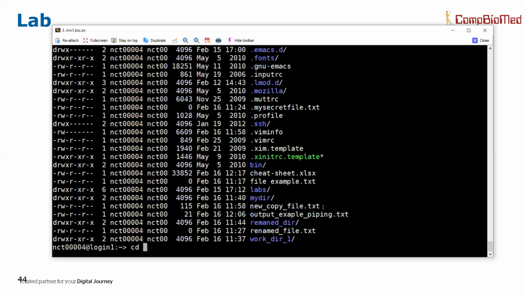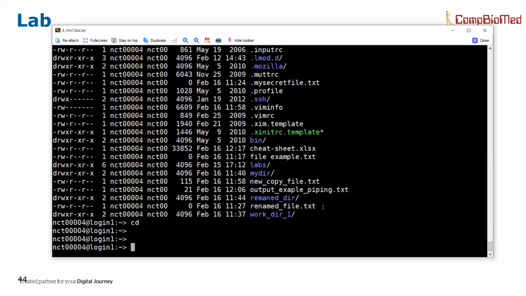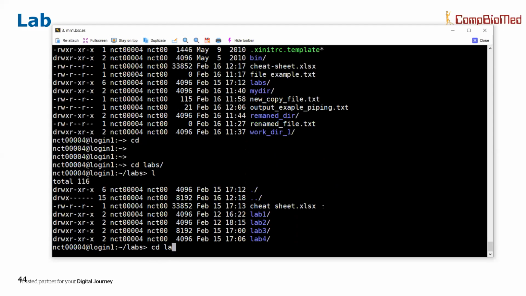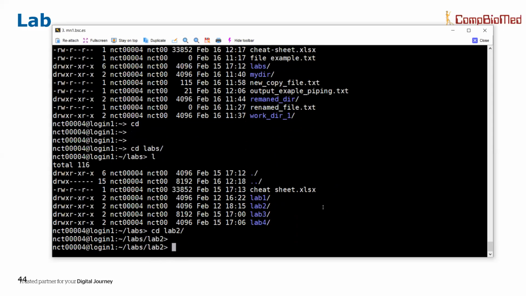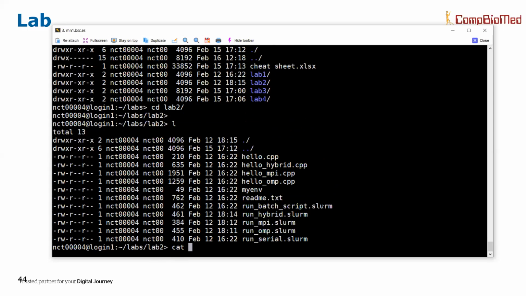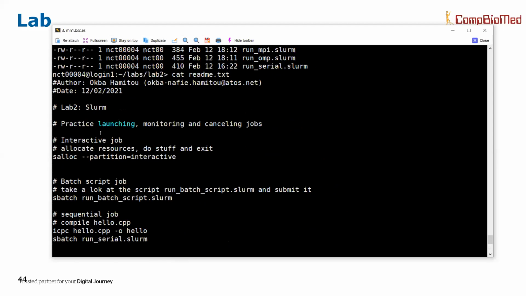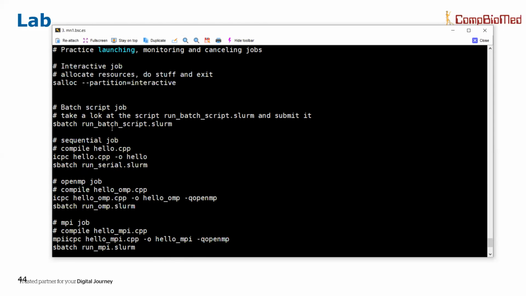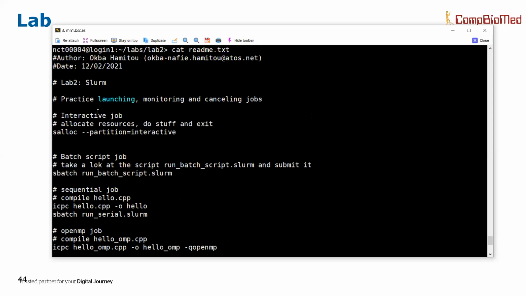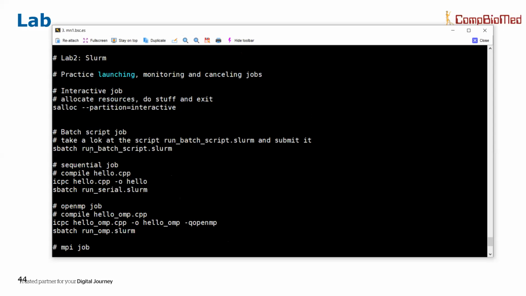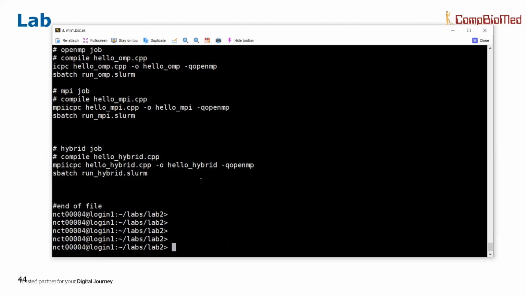Okay, if you want, I can show you here how we can do that. Once you have copied this lab into your home directory, you can go into lab 2, for example, and take a look at the README file. What it says is, okay, welcome, etc. Before the first job, you can take a look at the batch script you submit, which is called run_batch_script.slurm.